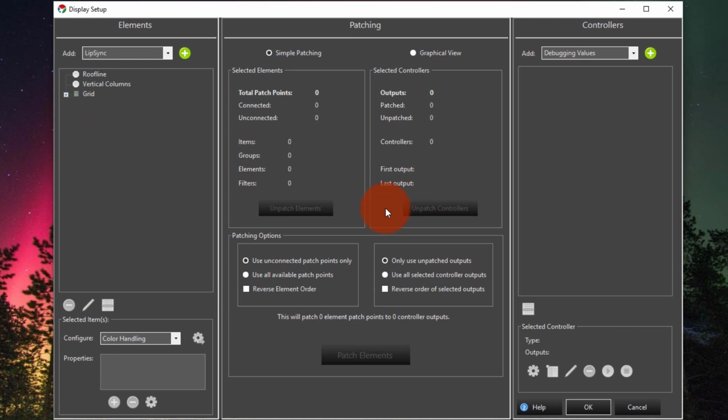Now, when we pull up this window, we've got two sides to it, okay? You kind of see three panes here. There's an elements side, and there's a controller side, and then there's this bit in the middle that tells you things. So I had created some things in here. Let me delete those out real quick to start from scratch.